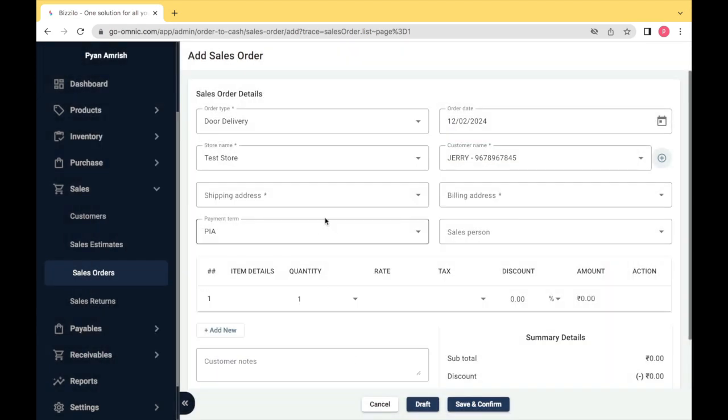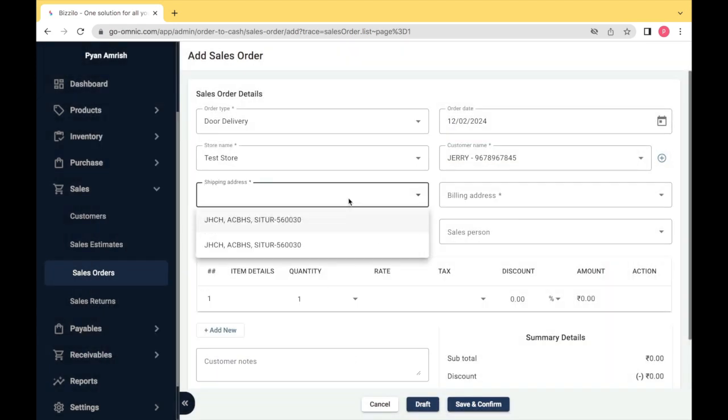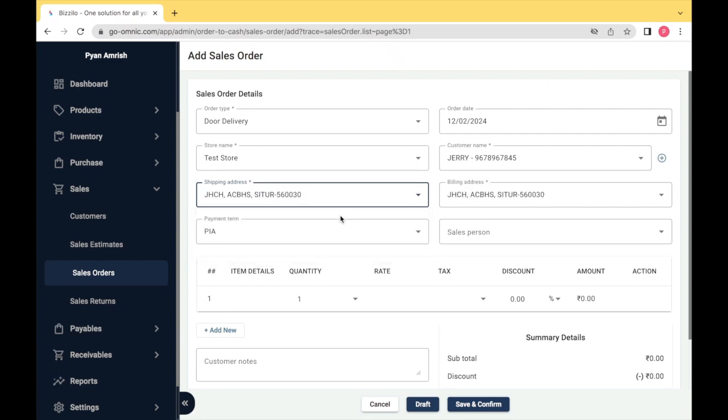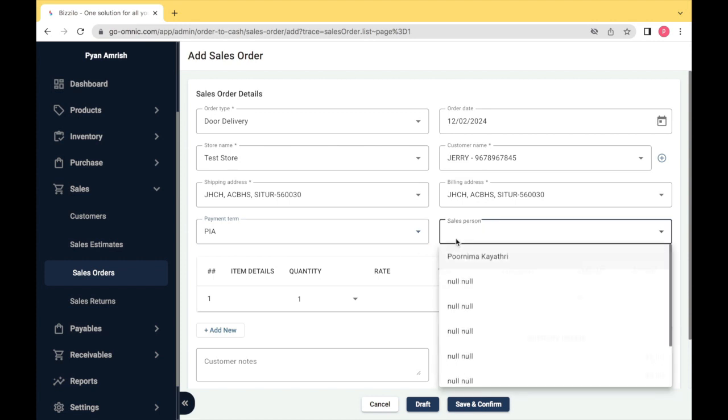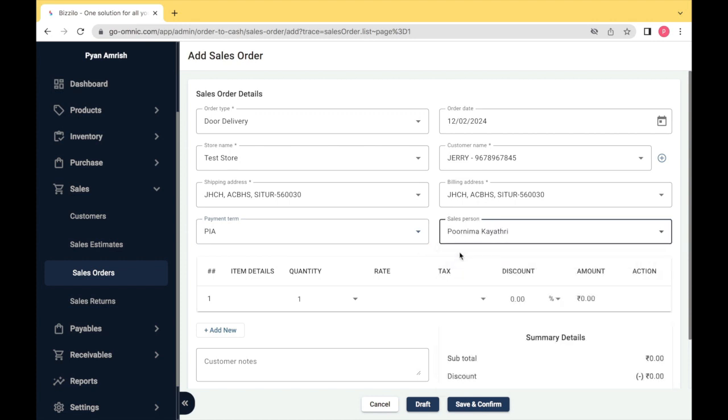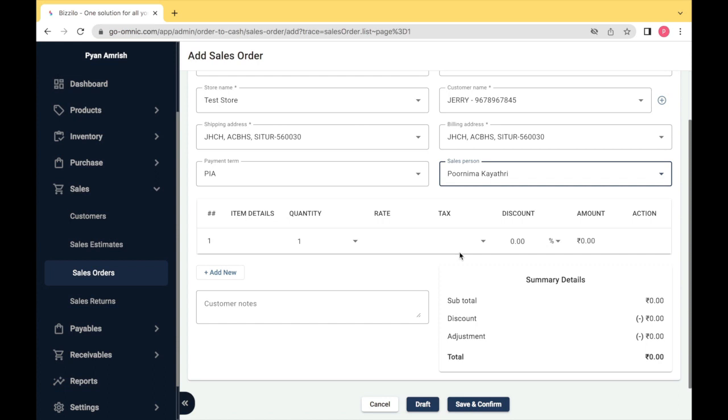If only one address exists in the customer profile, it is automatically filled in the billing and shipping address fields for door delivery orders. Otherwise, select the respective customer address. The payment term is automatically filled based on the selected customer, but users can edit and select from the list. Salesperson will be pre-filled based on the logged-in person, however you can also edit the salesperson from the list.